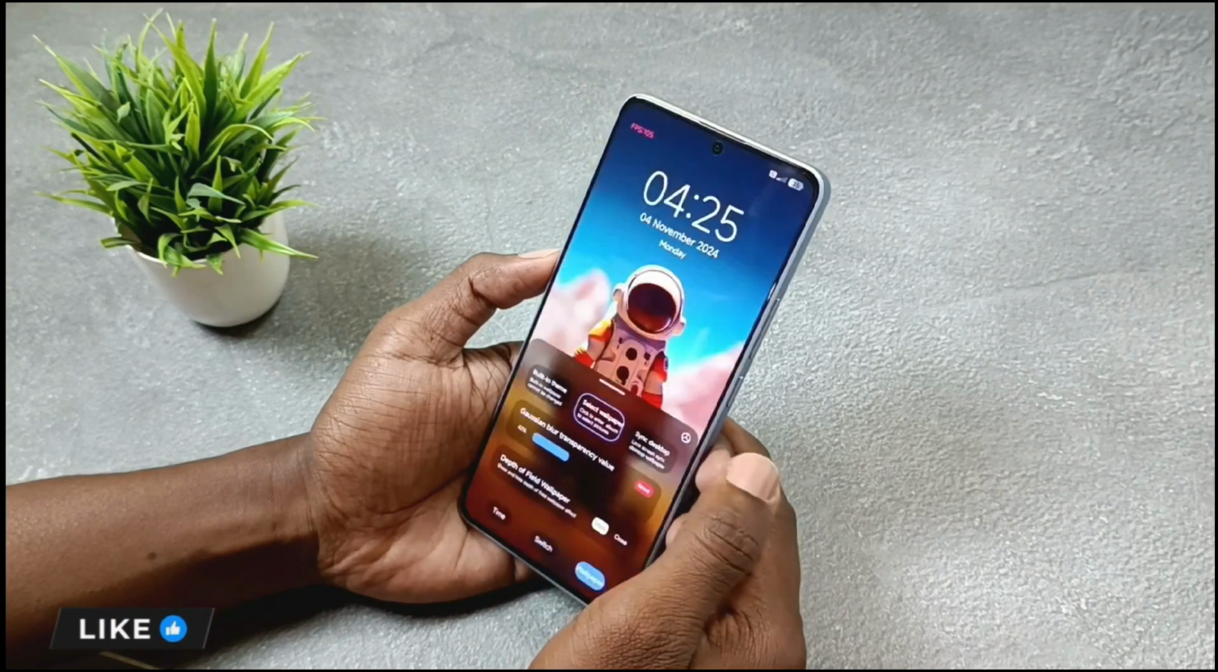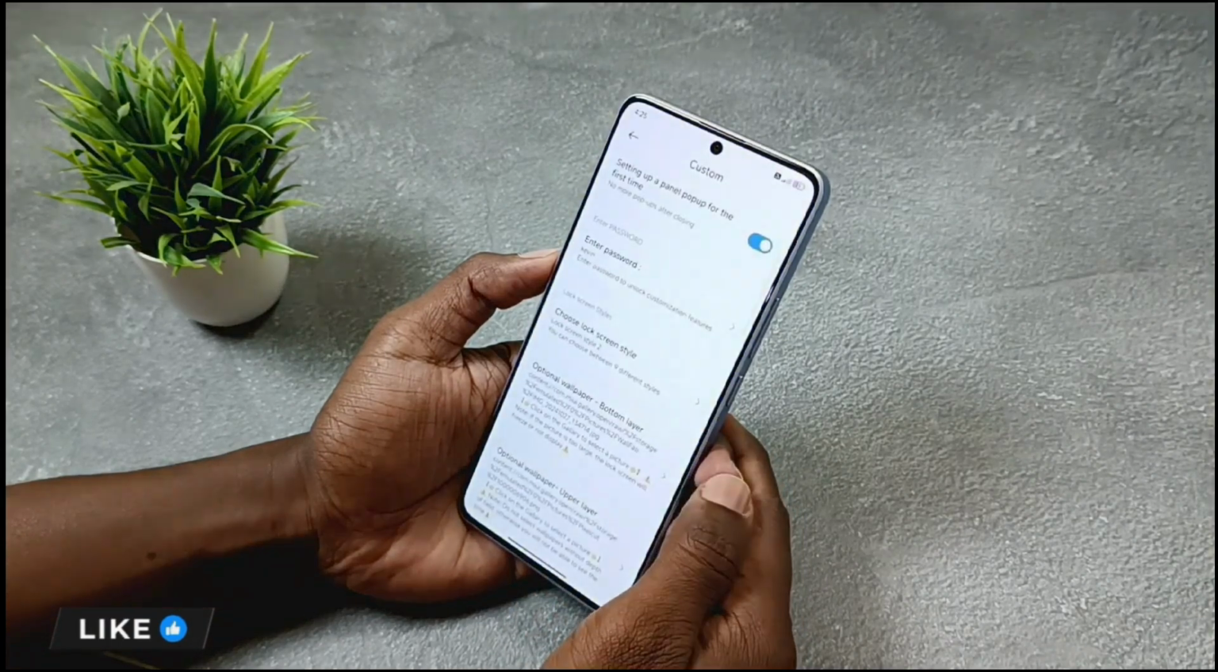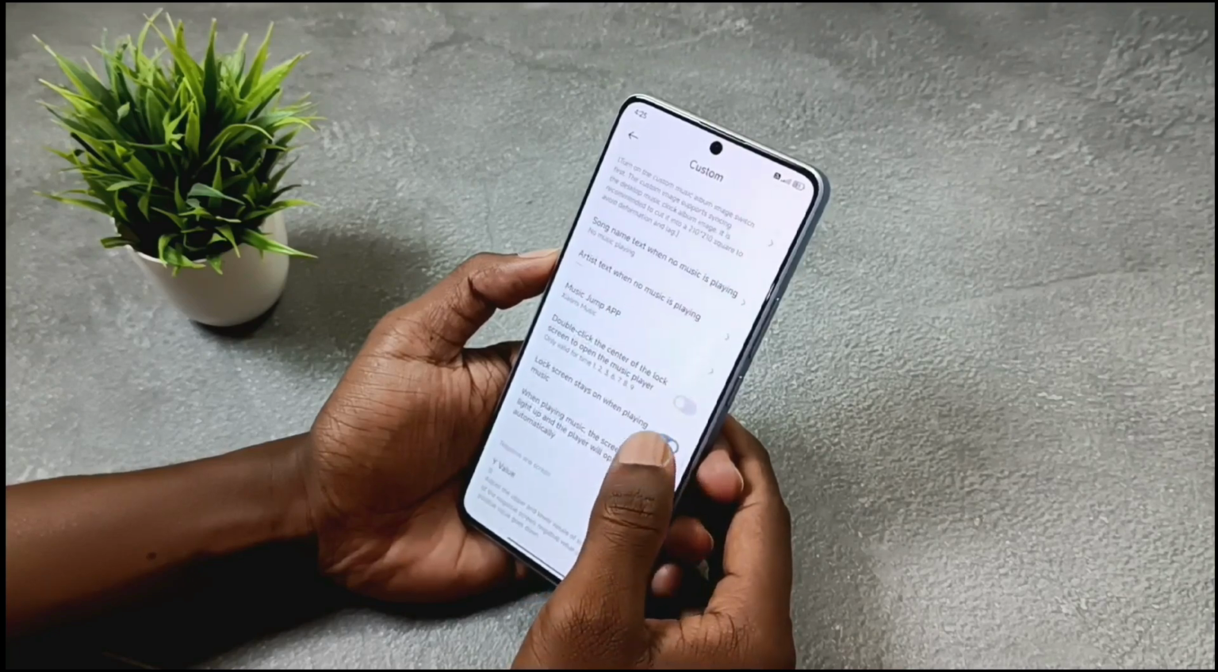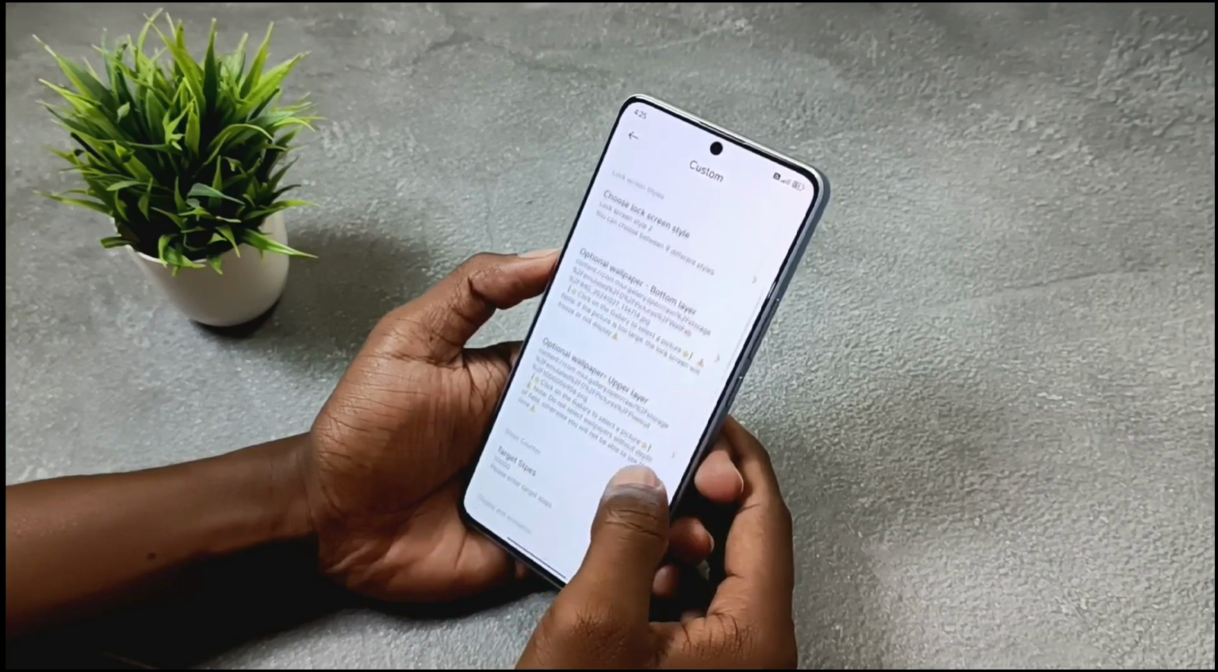your lock screen. If you go to the lock screen setting, you will find several options to customize the lock screen, which you can choose as per your preference.